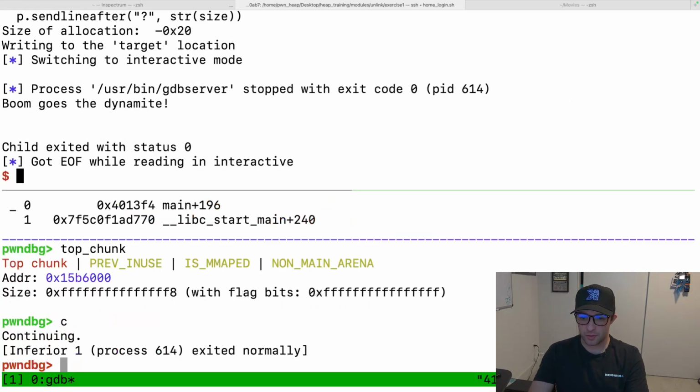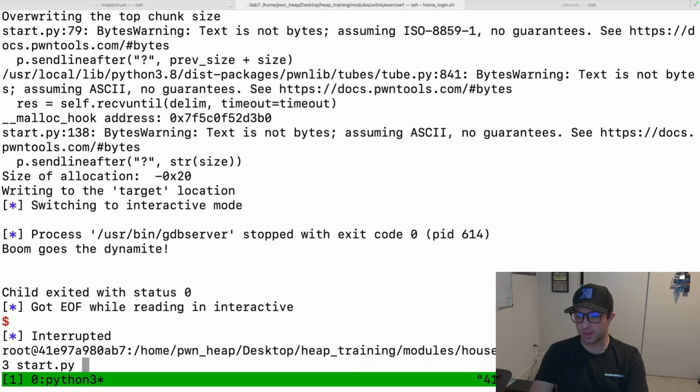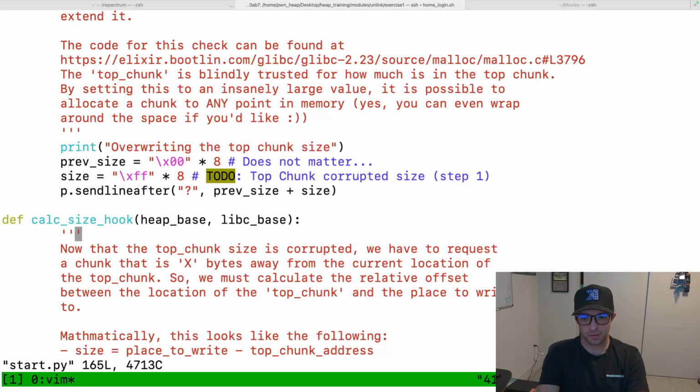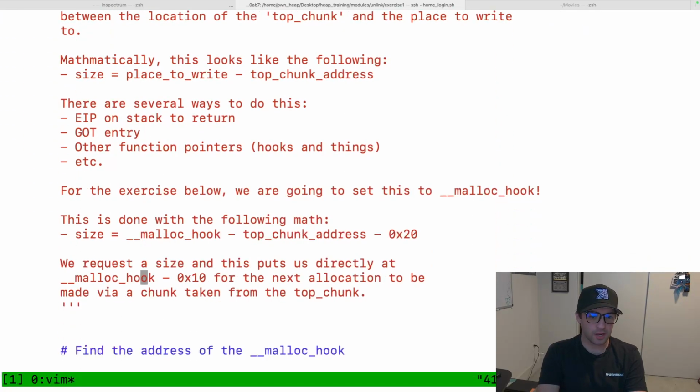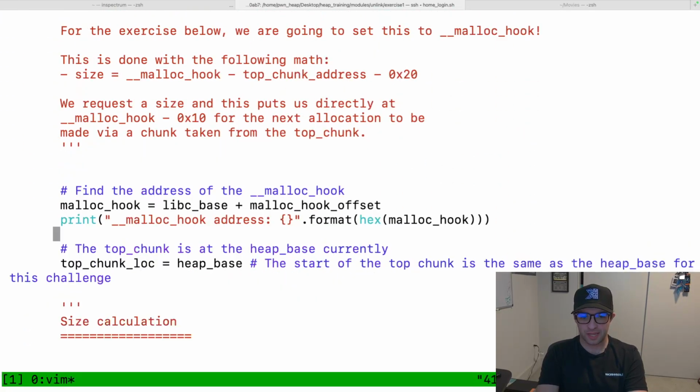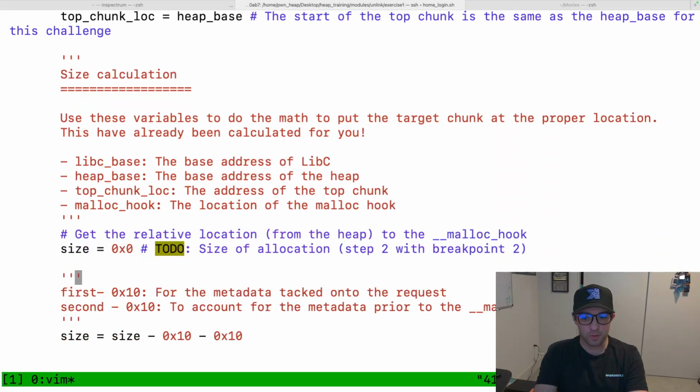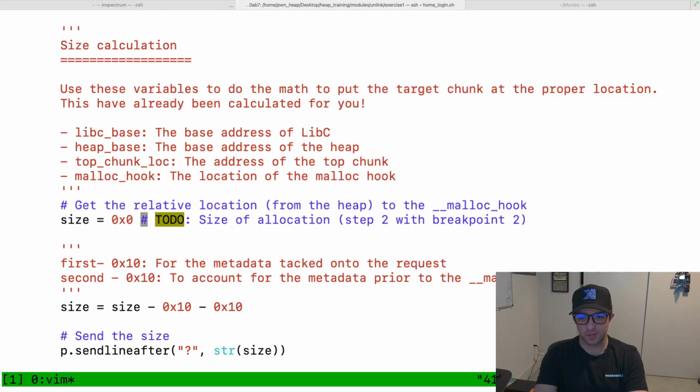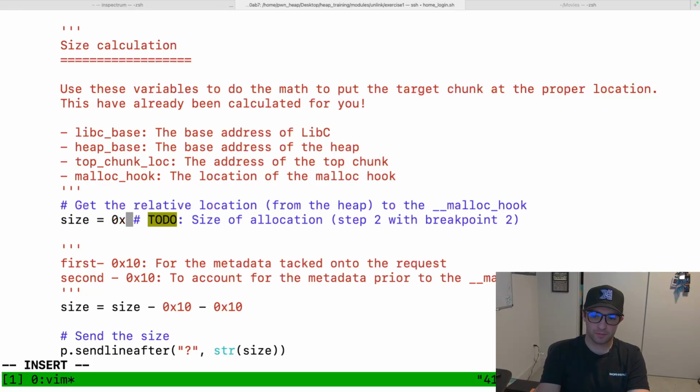So if we continue, it exits normally because we're not really doing anything too interesting in terms of the size of those allocations down here. So not a huge deal at that point. We're probably just taking some memory from the top chunk. Now if we do something a little bit more interesting, because this one's just doing size, then we can cause some havoc.